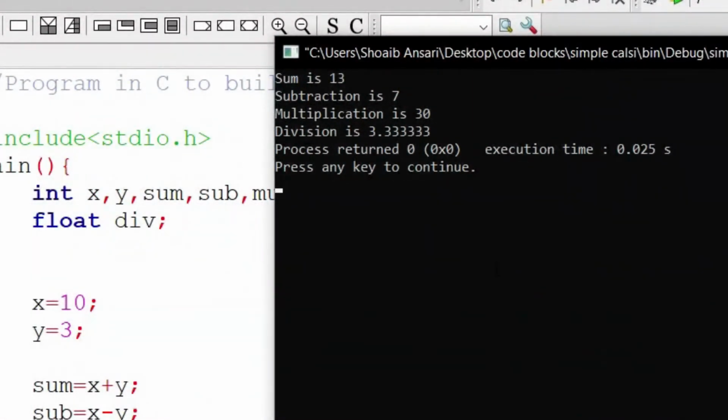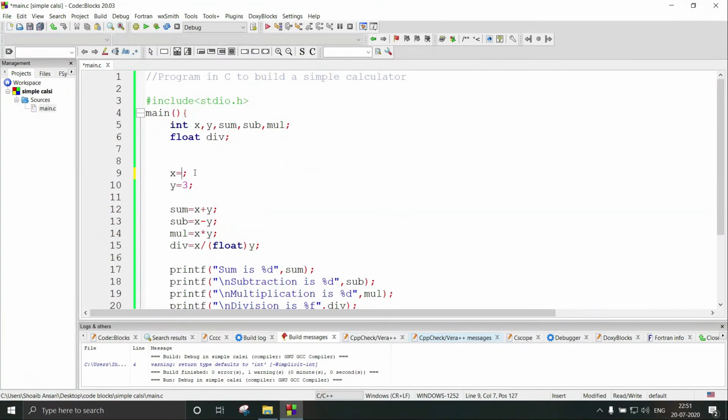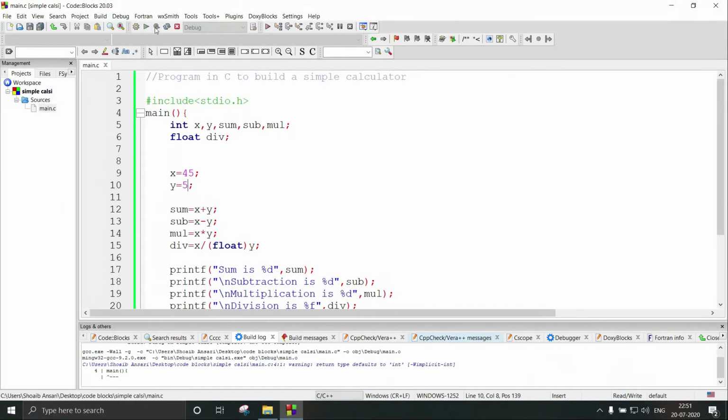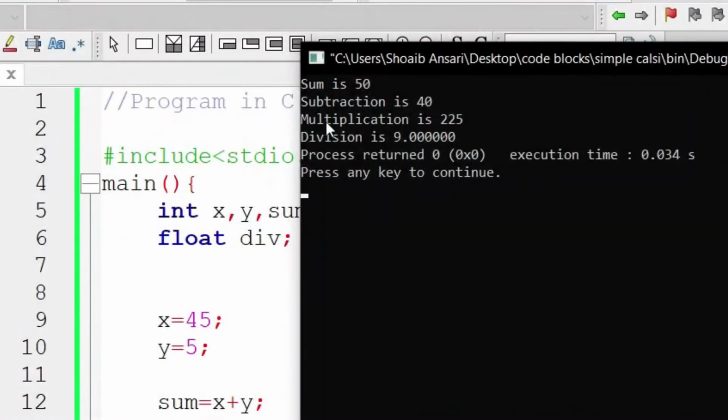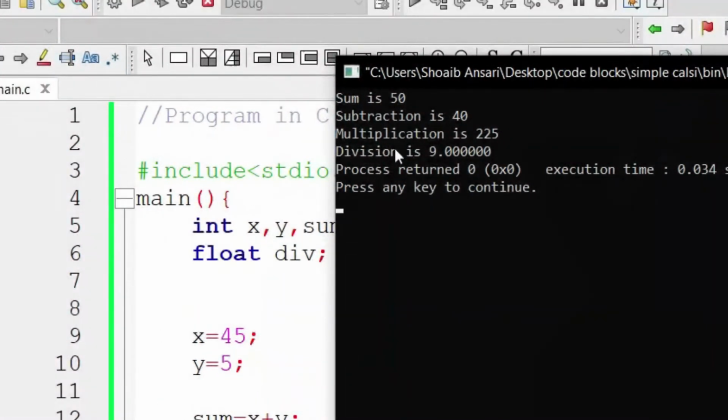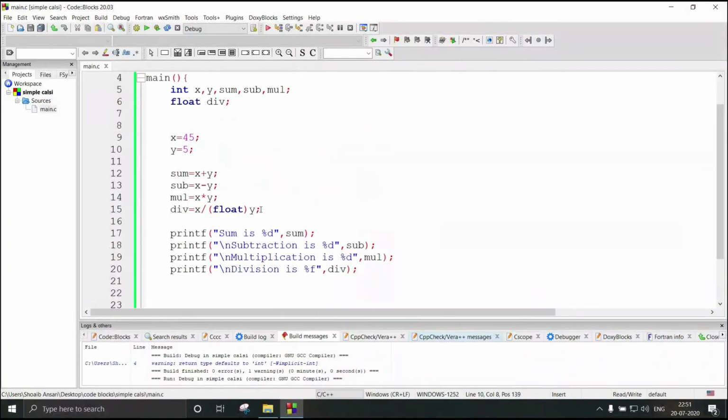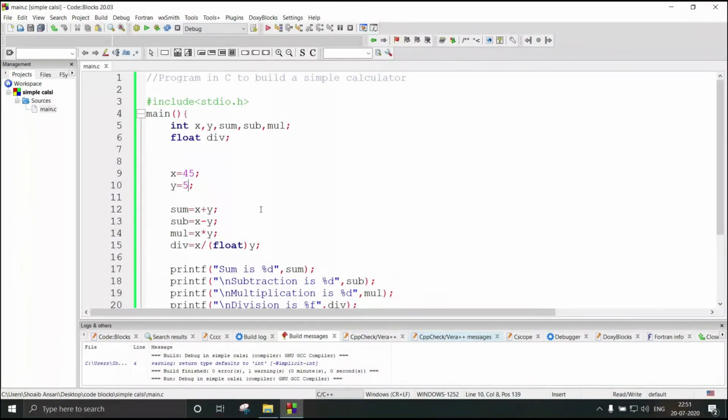Now let me change the values. Let me type 45 here, and 5 here. Now run this program. Very clearly, as you can see, sum is 50, subtraction is 40, multiplication is 225, and the division is 9. I think you got it, and this is how we build a very simple calculator in the C programming language.